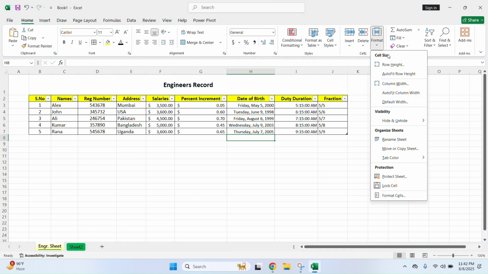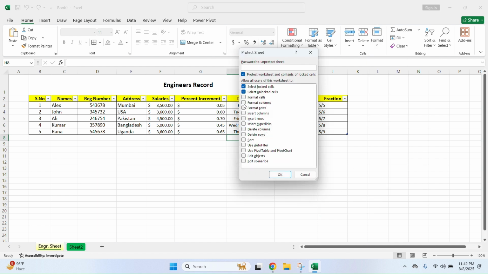So this is the yellow while the other one is green. I can protect the sheets. Now this is the sheet and I can protect it.